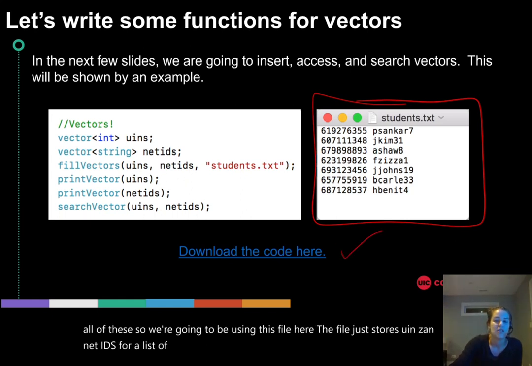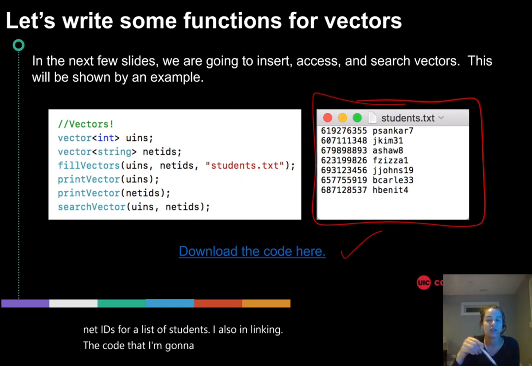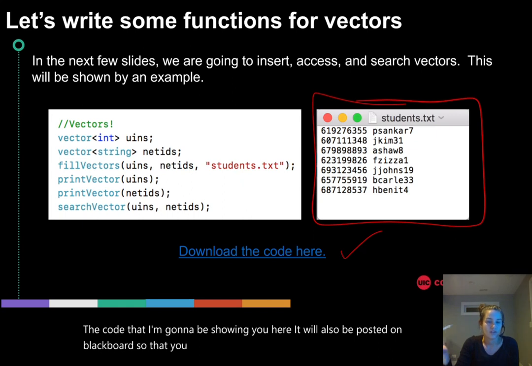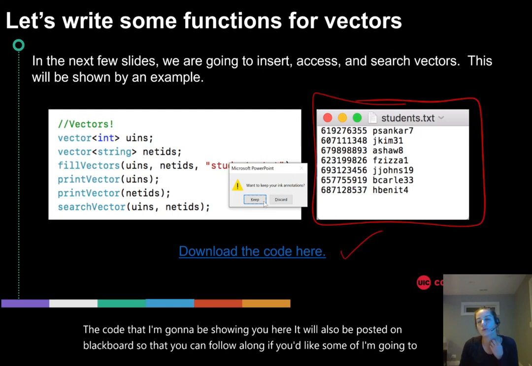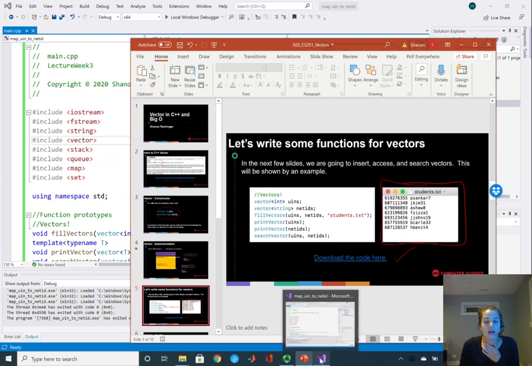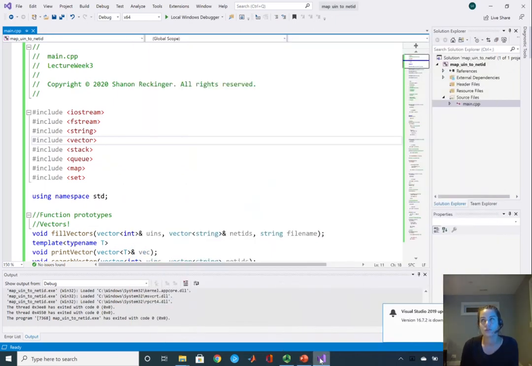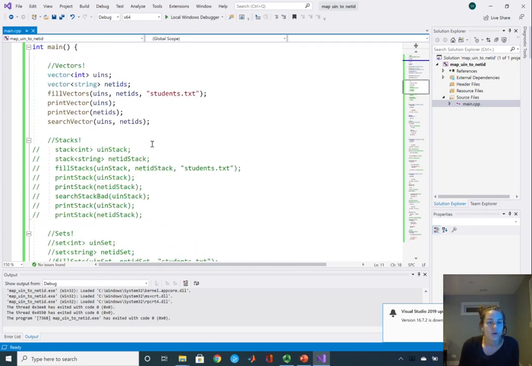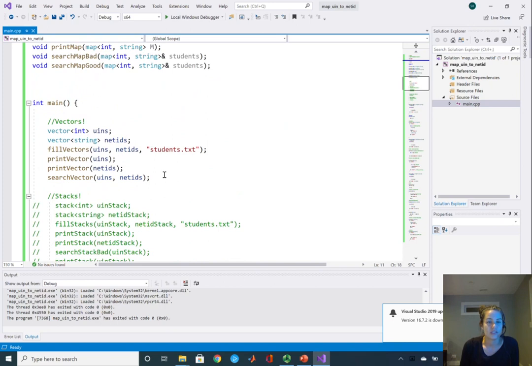I also am linking the code that I'm going to be showing you here. It'll also be posted on Blackboard so that you can follow along if you'd like. Some of it I'm going to show through demo, and some of it I'm going to show by putting the code up on the slides, but you'll have reference to the code through the slides, the code itself, and just watching the demo. I put it all in one file so you could see it all together. So this is the part of the code that we're going to be running right now.